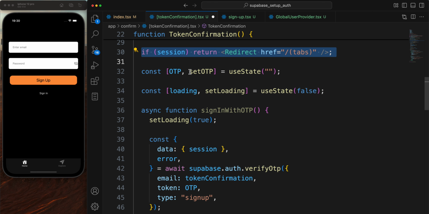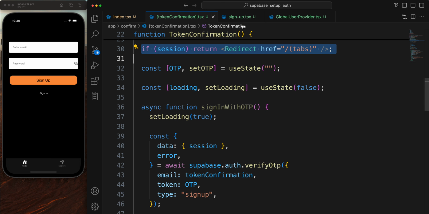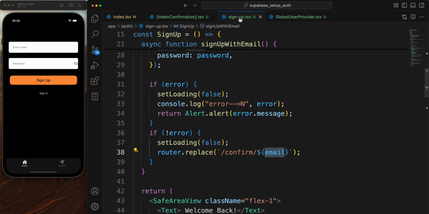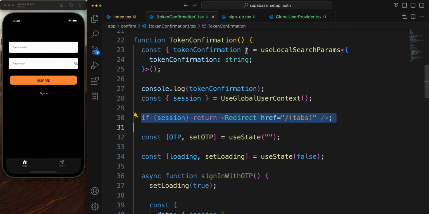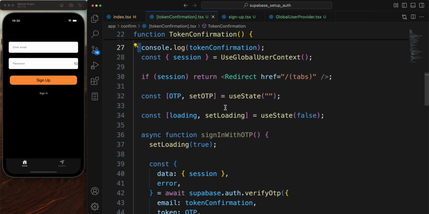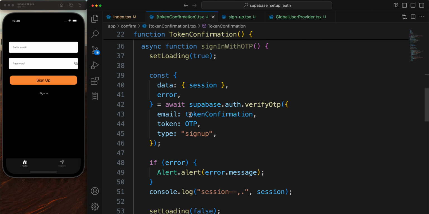And we're going to save this. Now let's review our code one more time before we try things out. Let's go back to the sign up. Here we're saying if not error, then set loading false, and then we'll call router.replace with these parameters here. Get the parameters, which is the email, and we catch it right here from use local search params, and we log that token confirmation, okay? And right here we pass the token confirmation as the email and token as OTP and type as sign up. So these are compulsory parameters to be passed to the verifyOTP API from Supabase.